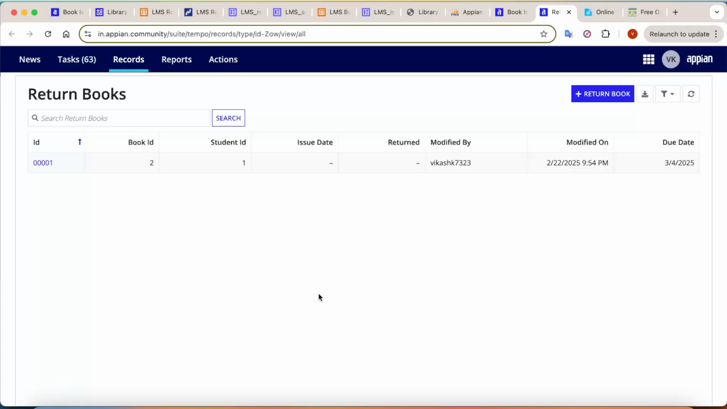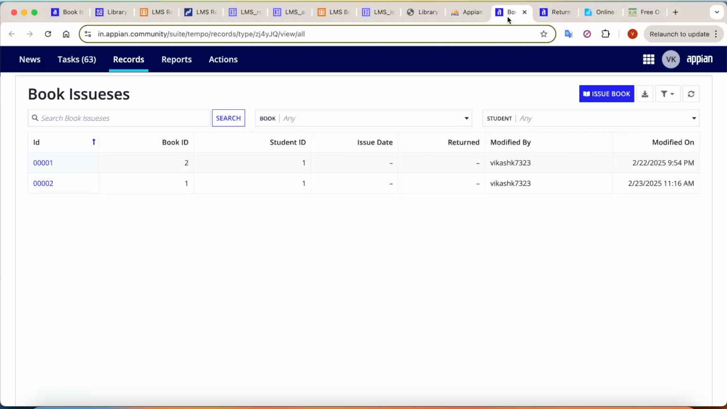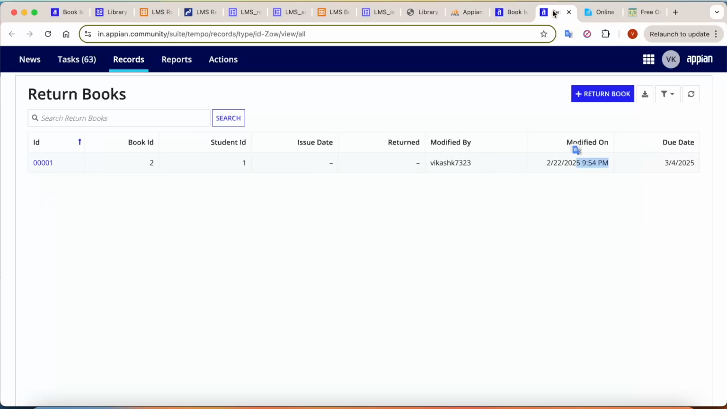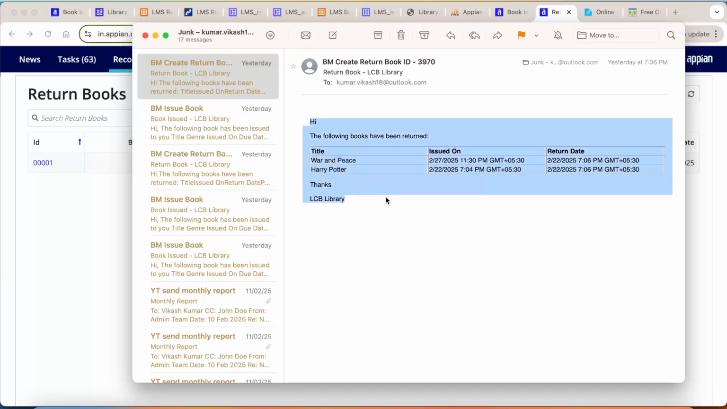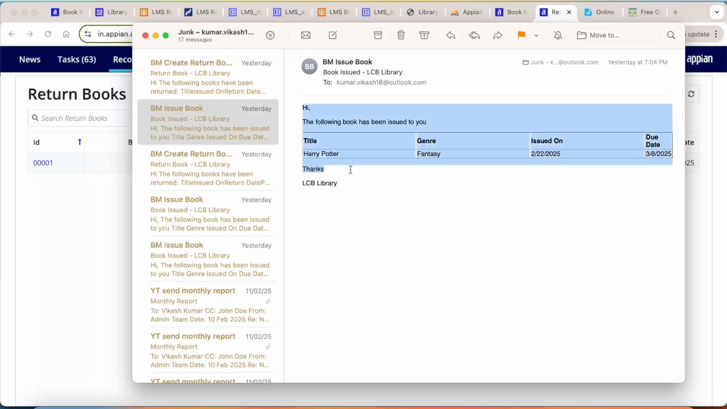Welcome to the section where we will configure the email templates. For the email part, we will try to configure two types of mail. One mail will be sent when a book is issued to a student, and in the second part we will configure where the book is returned by the student. If you see the mail that I have showed you earlier, when a book is issued, this is the kind of mail they will get, and when a book is returned, this is the mail they will get. For this part, let's try to configure our HTML template here.